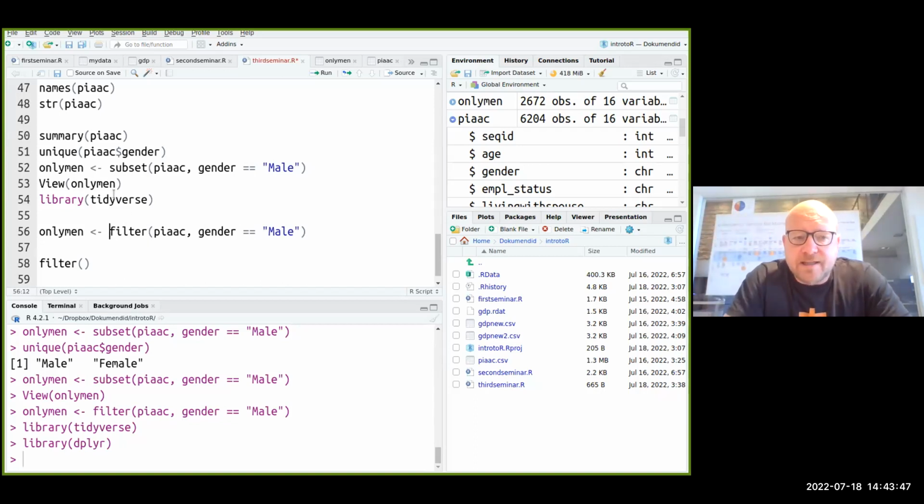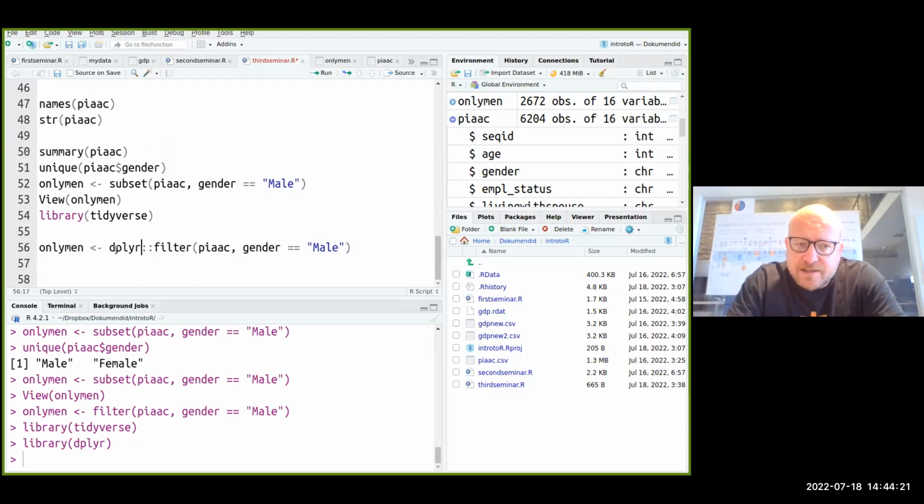As I loaded the tidyverse last, dplyr last, and now filter comes from tidyverse, it comes from dplyr. But to be absolutely certain that it comes from dplyr, and I'm going to show you later what conflicts in packages mean and how to deal with them, you would write it like this: dplyr::filter. Many programmers, when they use R, use it exactly like this: the package name :: the function name.